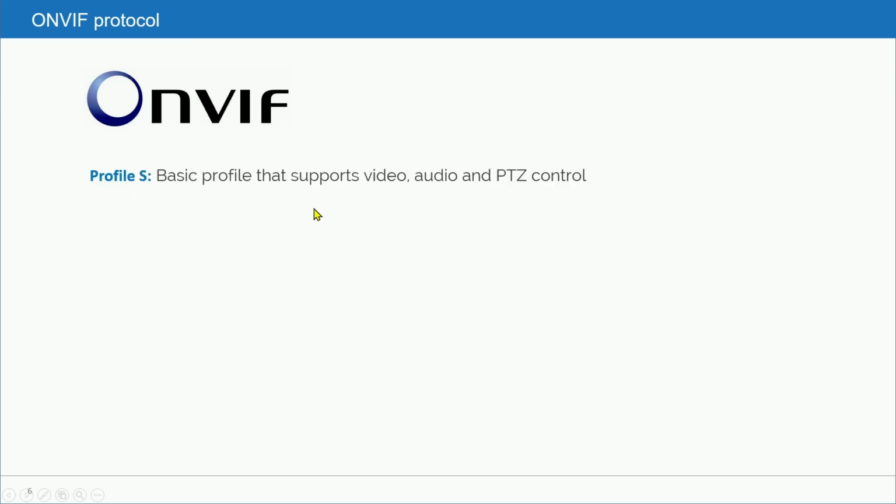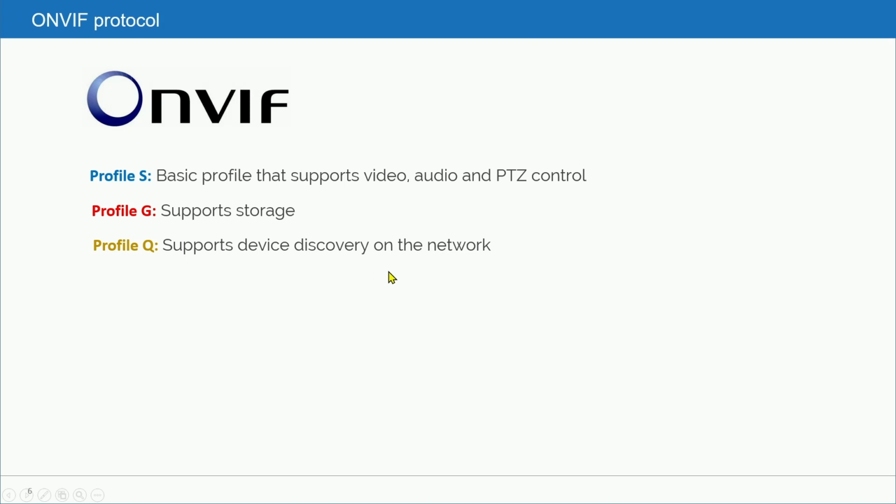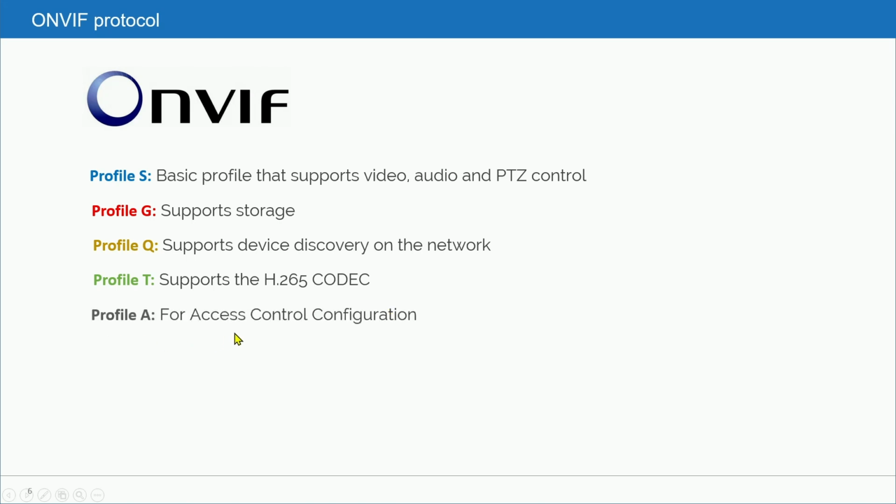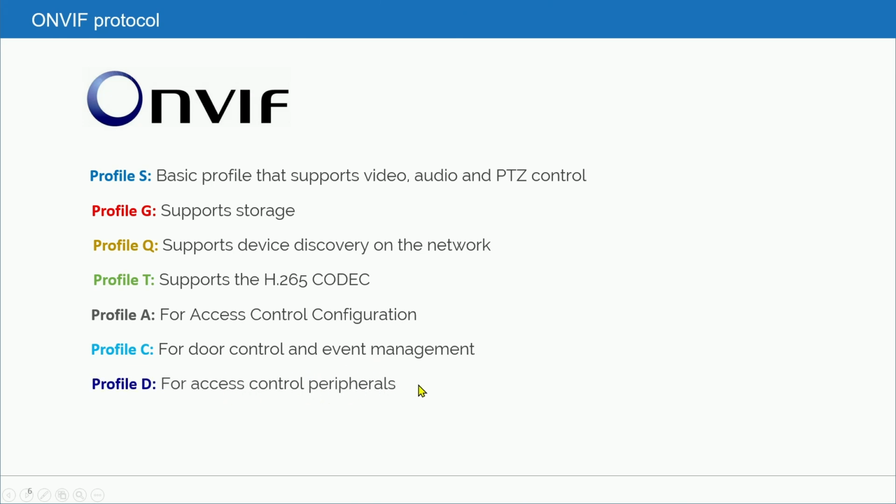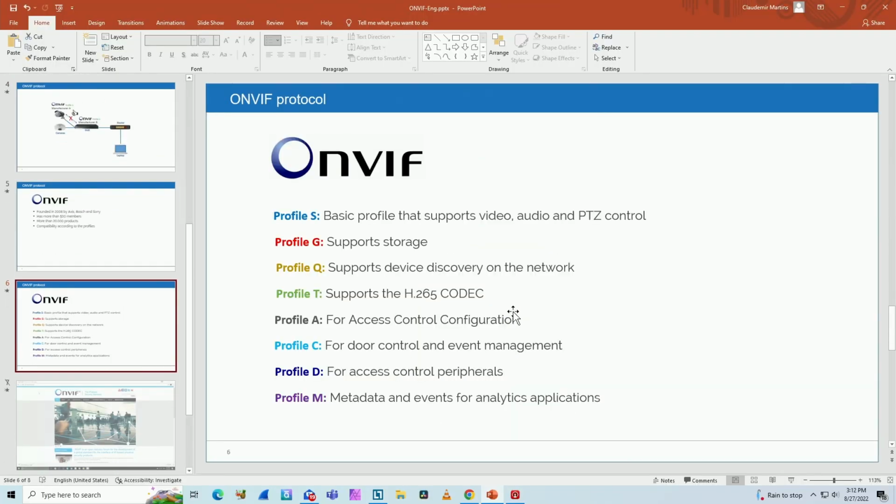Profile S is the basic one for video, audio, and PTZ control. You have to have Profile S for your cameras to communicate basically with video and audio. Profile G for storage, and then Profile Q for network discovery. Profile T for the H.265 codec. You can compress more with this codec. Profile A for access control configuration, and then C for door control and event management. Profile D for access control peripherals, and M for metadata, okay? So pretty simple.